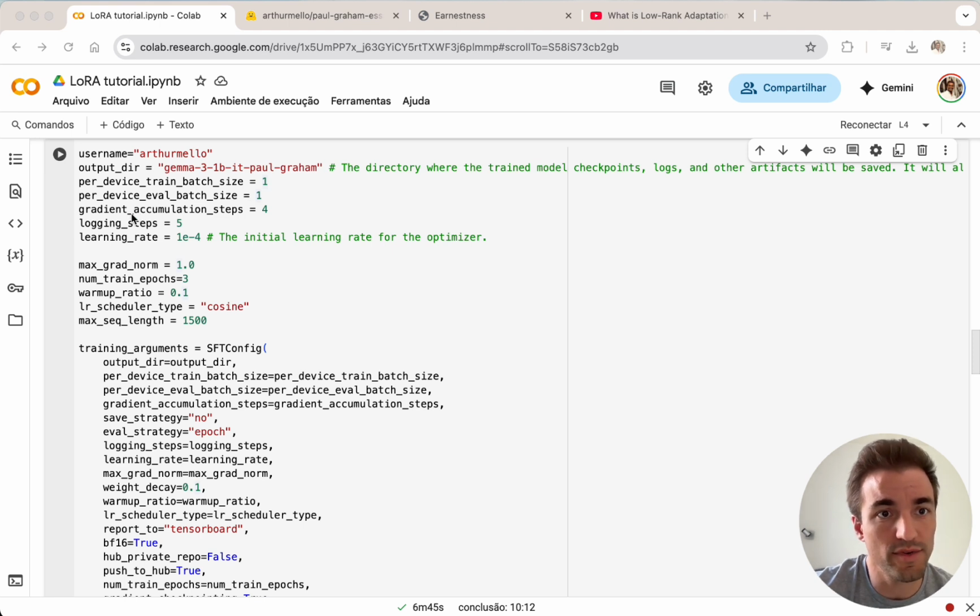Now, the gradient accumulation steps is the number of steps throughout which we'll accumulate the gradient before updating it. And this allows us to sort of simulate bigger batch sizes. The number of logging steps is that every 5 steps we're going to log our loss metrics.